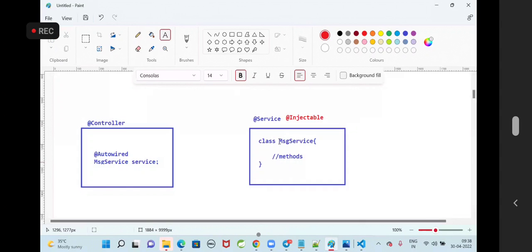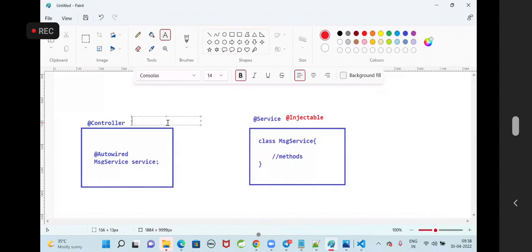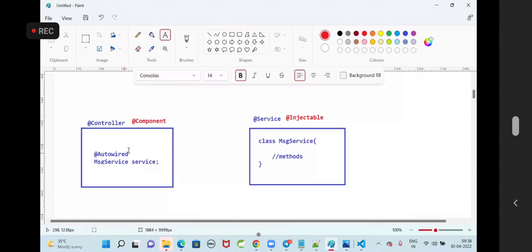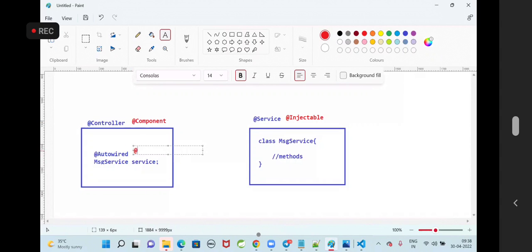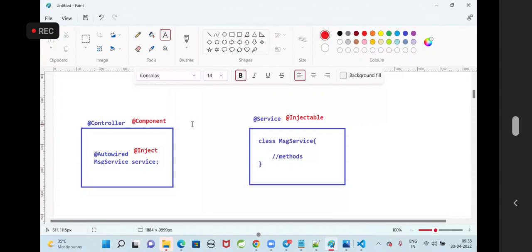Instead of the controller here, I am using @component. Instead of the auto wiring, I am using @inject. Just compare with your Java syntax, then easily you can remember.